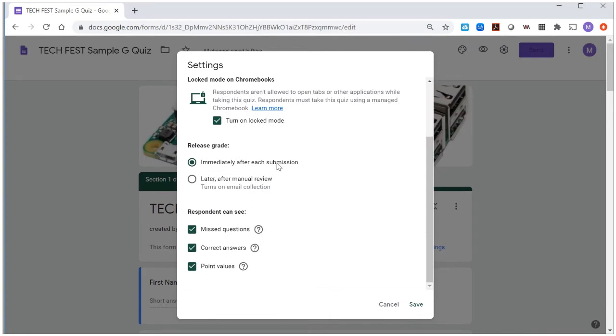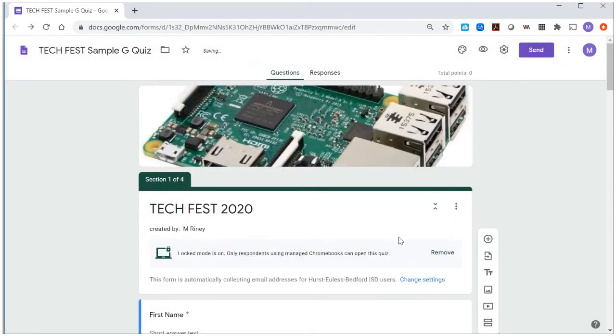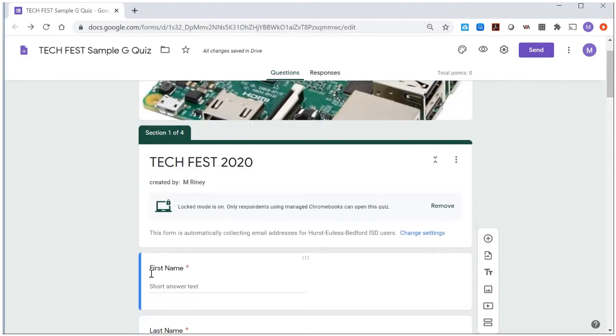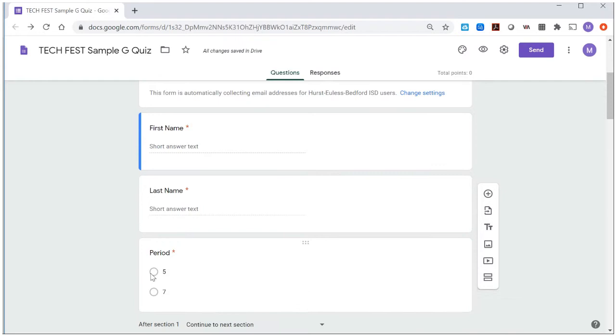It's going to tell them immediately after the submission what their grade is. It can tell them the missed questions, correct answers, and point values. And of course, these are check boxes, so I can remove those if I see fit. I'm going to go ahead and click Save. And so I see some extra indicators here, so that we've got lock mode on, and it's going to require them to enter in their email address, their Google account, so that we can record who's taking the quiz.